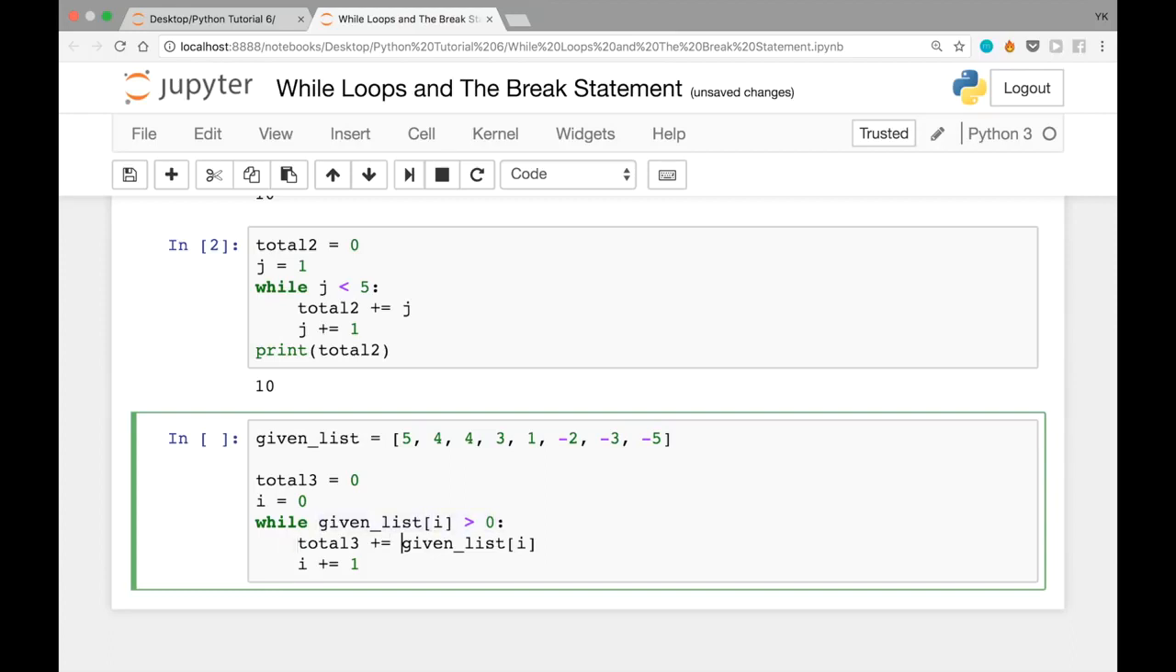First, add the current element, given_list[i], to total3, and then increment i by 1. So that means just go to the next item. If we're examining this current item here, i would be 0. So we're saying let's go to the next item, which is index 1.